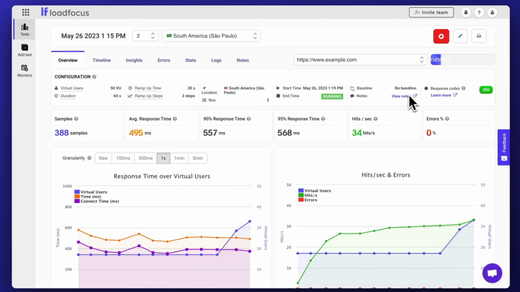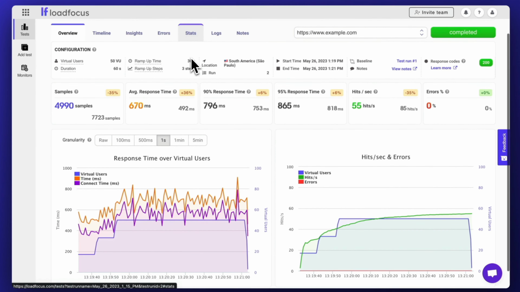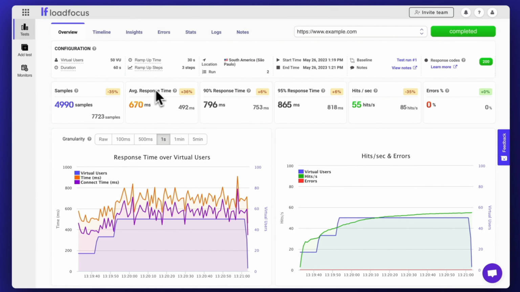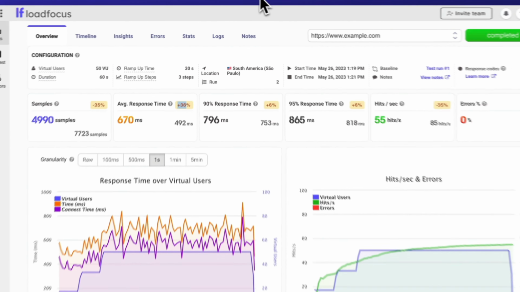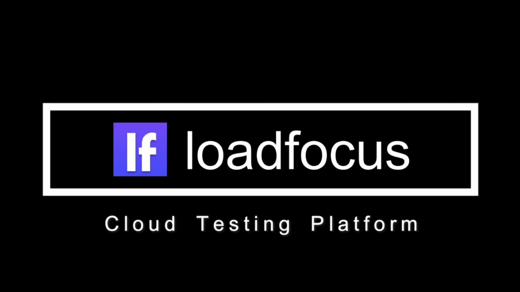By leveraging LoadFocus's cloud testing capabilities and selecting diverse testing locations, you gain a comprehensive understanding of latency issues in your application. This enables you to optimize your infrastructure, network configurations, and content delivery strategies to deliver optimal performance and ensure a seamless user experience across various regions.